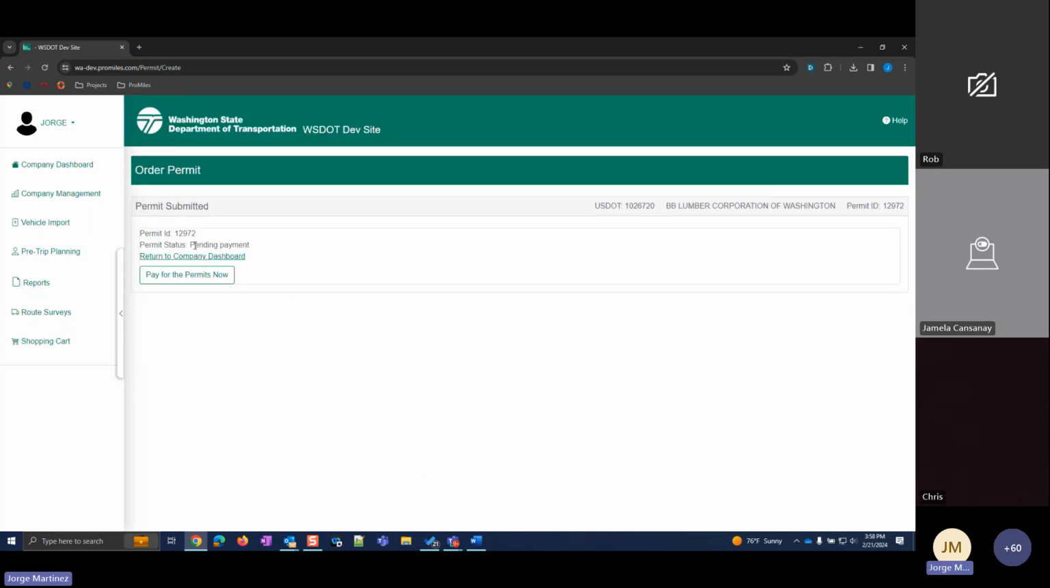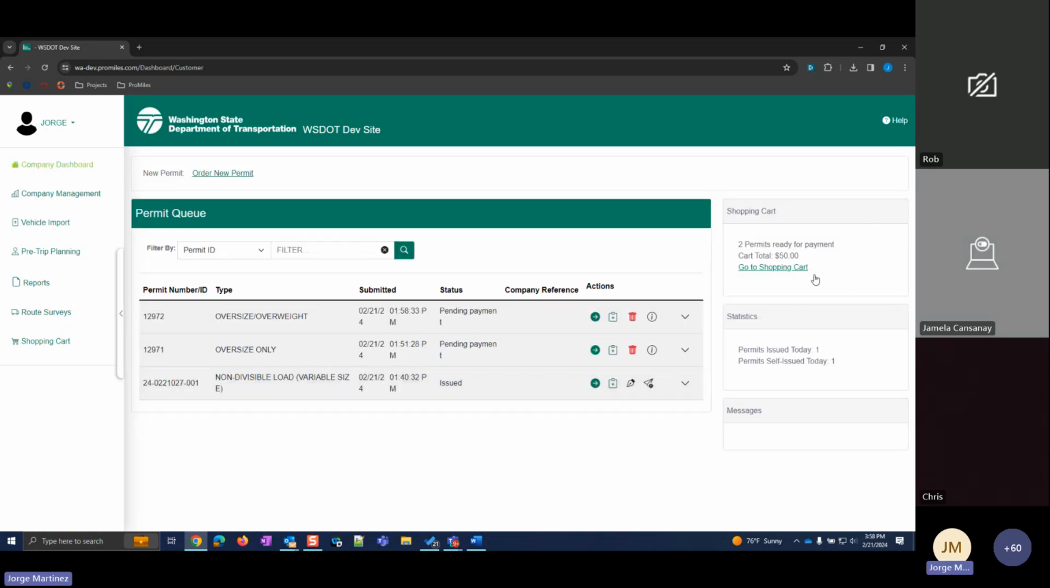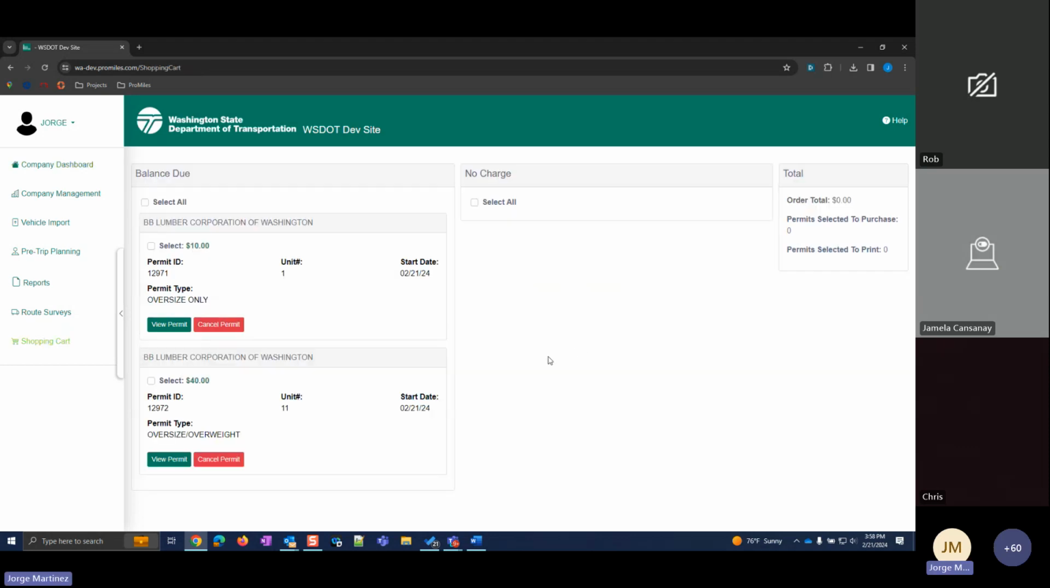Okay, so this one is also pending payment. And like I said, I wanted to get a couple permits in the shopping cart. So we're going to return to company dashboard. And then you can see that now I have 2 here that are ready for payment. So I'm going to click the shopping cart link. Here you can click this view permit if you want to see more details about that specific permit, or if you don't need it anymore, you can click cancel.